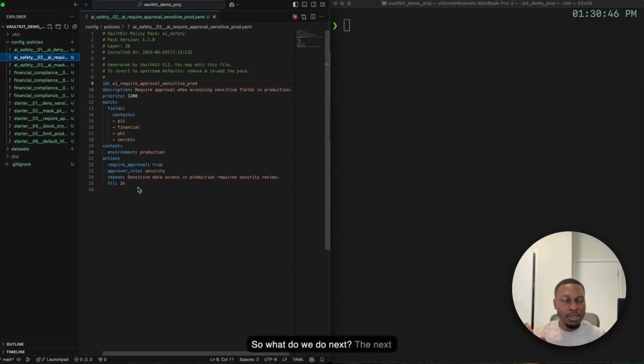So what do we do next? The next thing is how do we bundle all of these policies together, along with our registry, and create this one big artifact, and then how do we deploy these policies in VaultKit to be our runtime governance policy. Okay, so the next thing I'm going to show is how we can bundle all of the policies that we have right now, and then how we can deploy it and activate it.